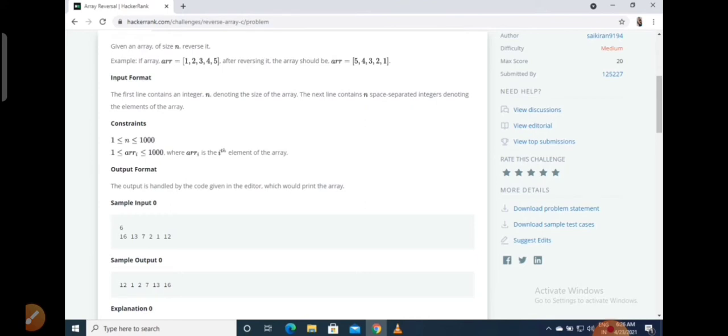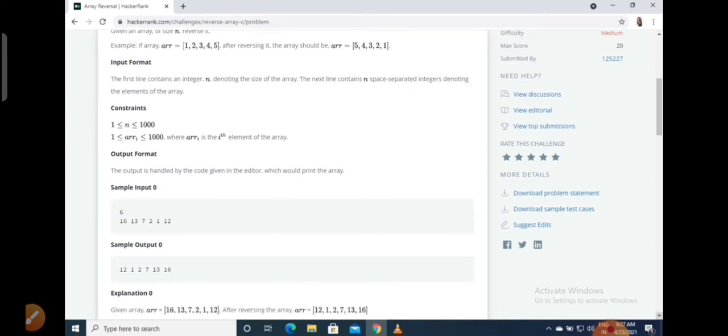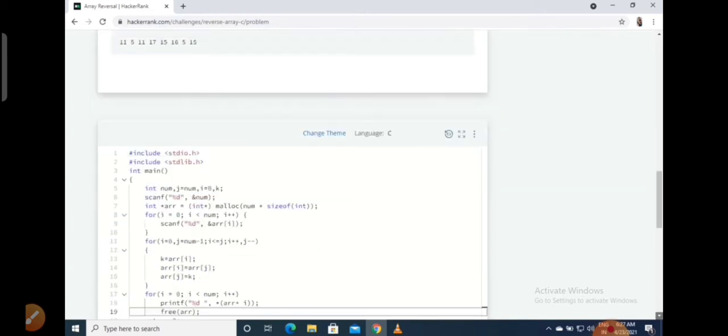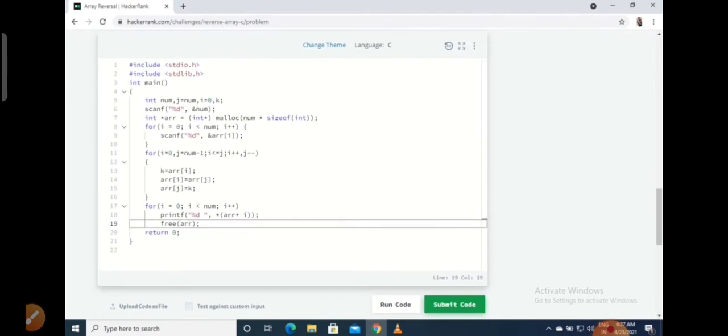For the sample input, for example, the sample input is 6. That is, the size of the array is 6. 16, 13, 7, 2, 1 and 12 are the elements present in the array. We have to reverse it and we have to print that array. This is the coding for this question.